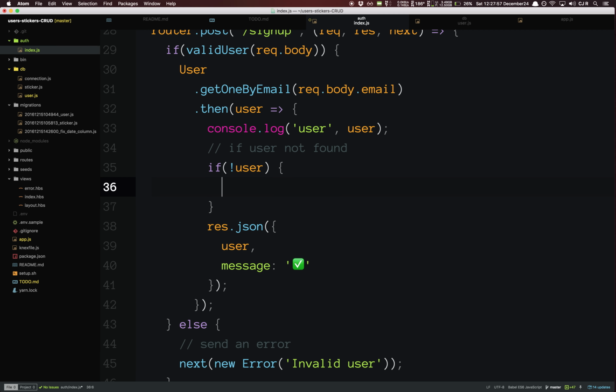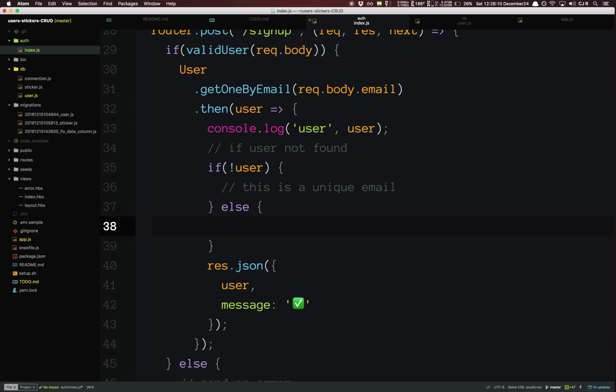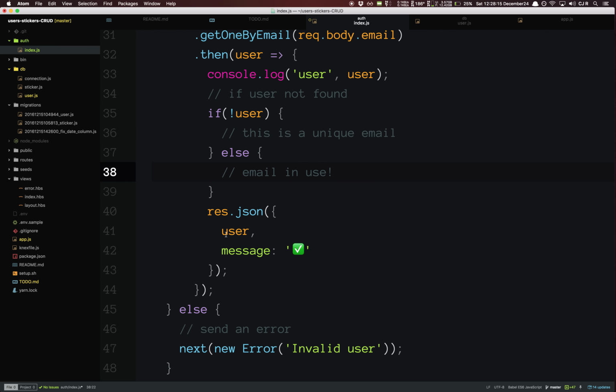So if the user was not found, then this is a unique, how do you spell unique? Something like that? Yeah, it looks good. So this is a unique email. Else, email in use, right? It's already duplicate. And remember, this res.json is down here.